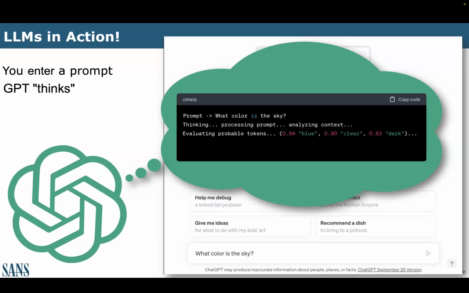So we've got this in a pretty linear problem. What color is the sky? Well, 0.94 or 94% probability that the word that should follow that is blue. A different probability, say 0.9, clear, and so on and so forth. In this case, we're simply going to select blue because it's got the most probability, and we're going to return it as the answer.